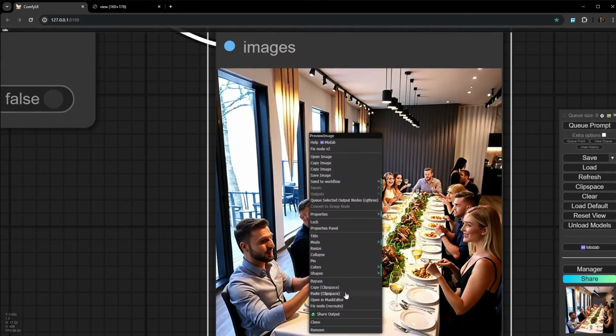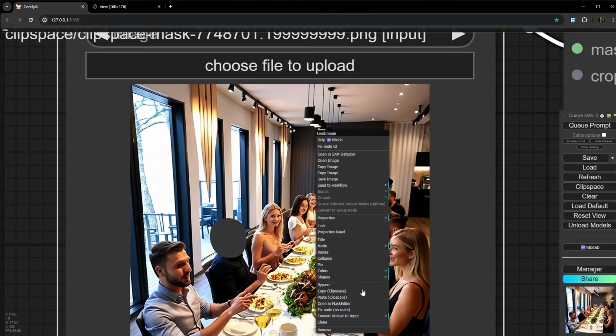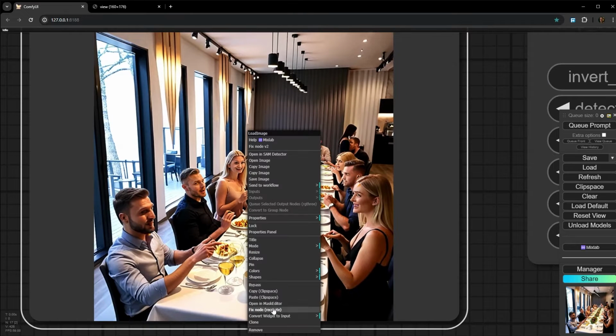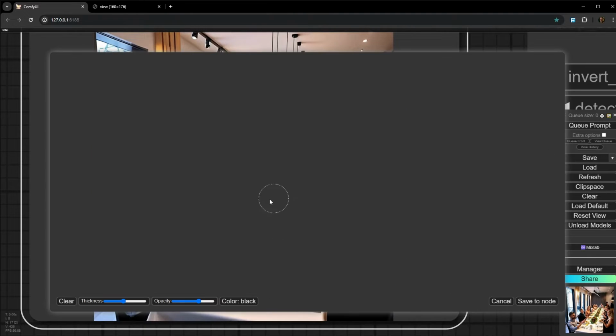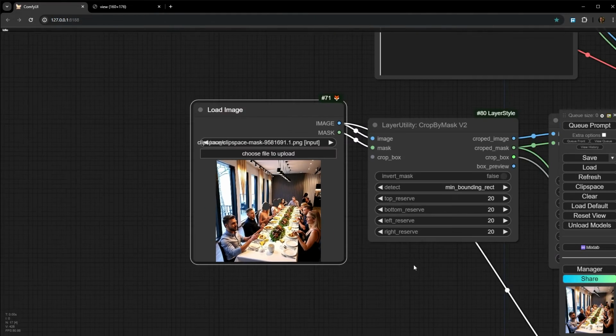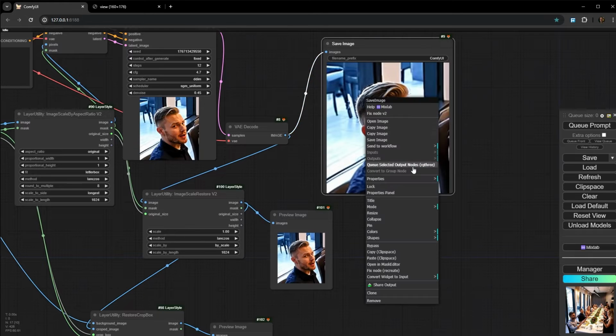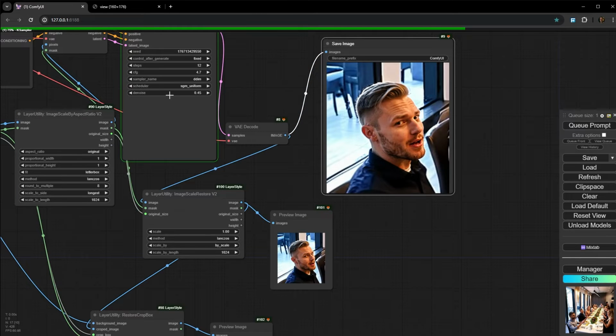Now I can copy this image into clip space and paste it here. Okay, and this time I can select some other face. Okay, and click on save node. And yes, let me see what will happen here.